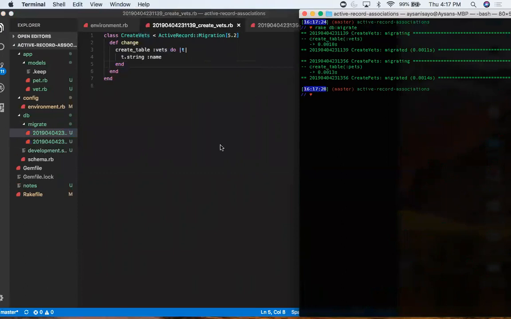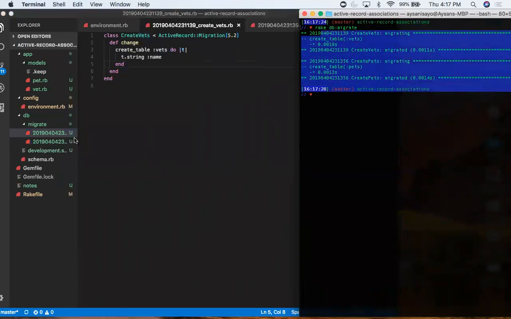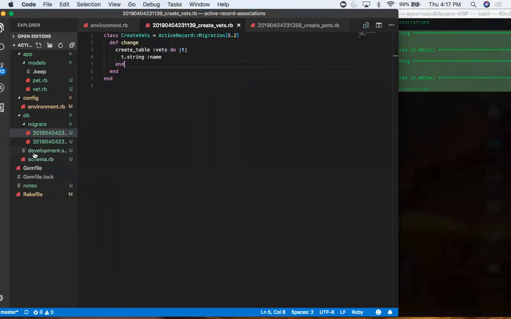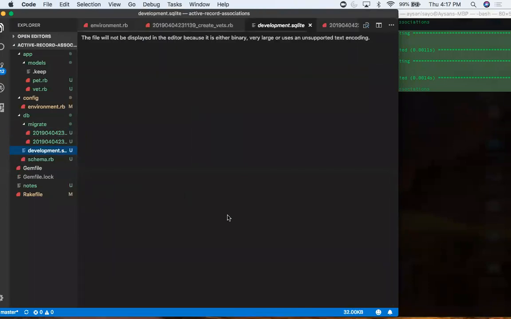Excellent. So it created our migrations, and then it also created our database. So I think, Derek, this is what you were asking. So this is probably the file that you could open, and if you're using a DB browser, you could open this and look at your data in that application. Cool.